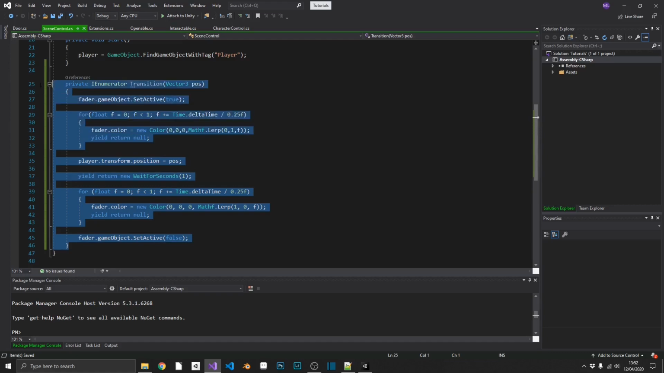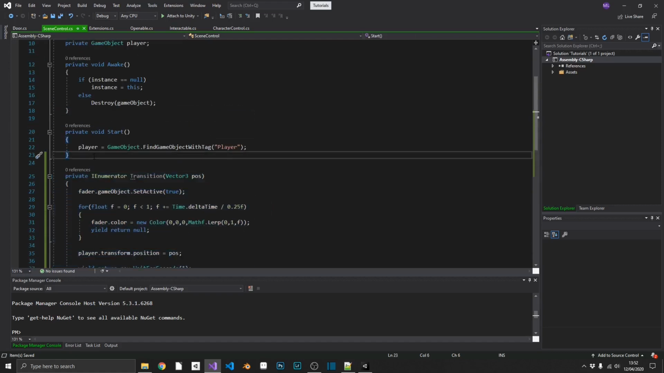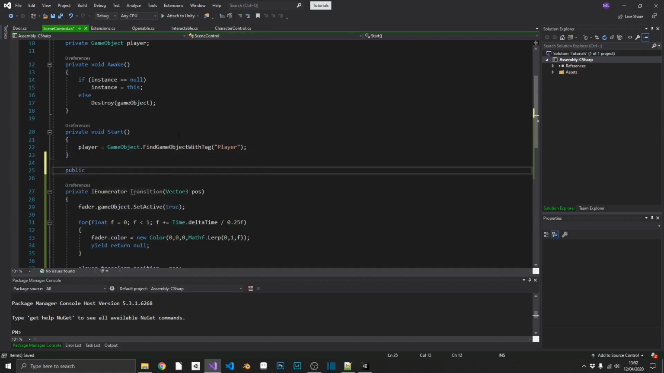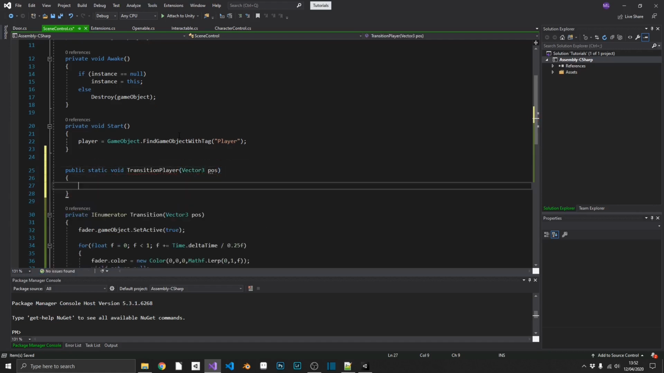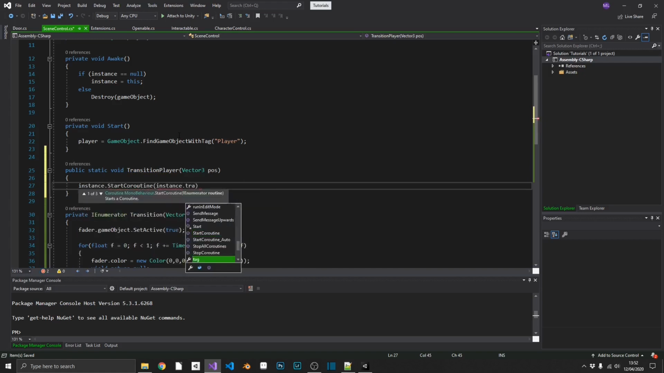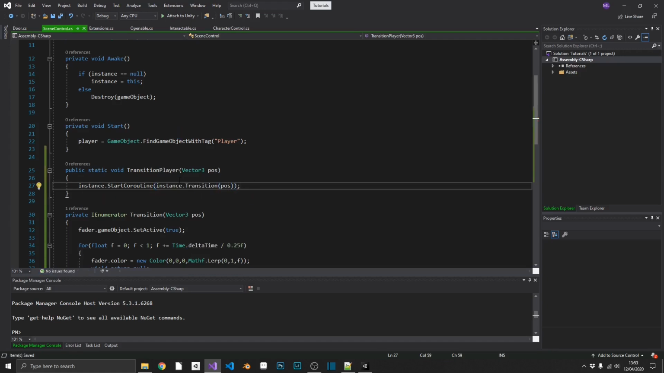So this is going to be the main workhorse of our scene control completed, but we want to be able to call this from elsewhere in our project. And we don't want to have to start coroutines from other scripts. So the way that I'm going to do this, I'm going to create a public static void, and we'll call that TransitionPlayer. And that again is going to take in a Vector3 position. And all that's going to do is call our instance.StartCoroutine. We're going to start instance.Transition, and we're going to pass in the position that we want the player to move to. As easy as that. So now, whenever we want to move our player, we can just call SceneControl.TransitionPlayer and pass in the target position.